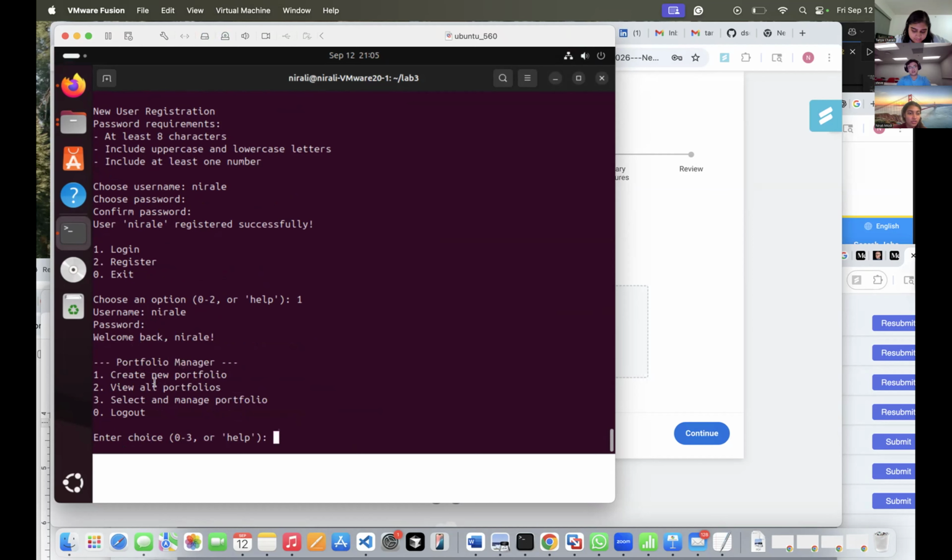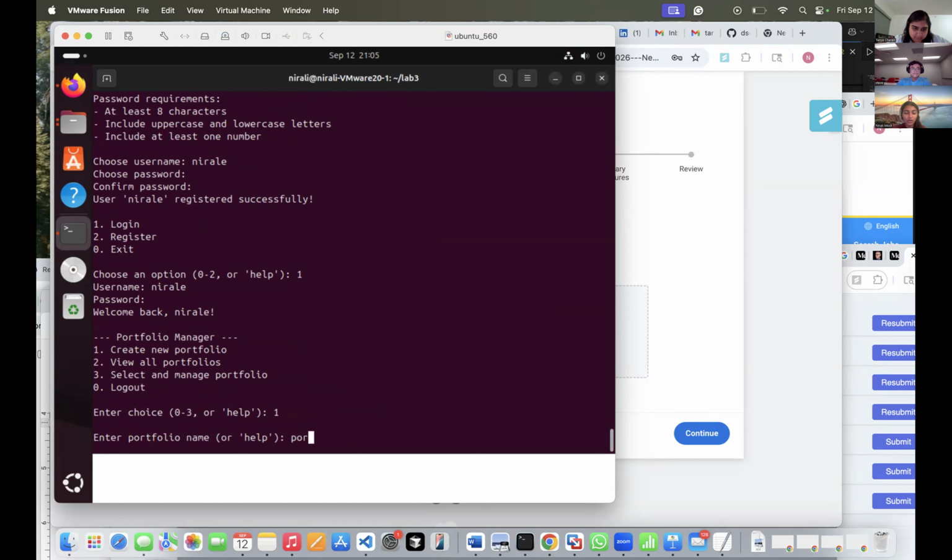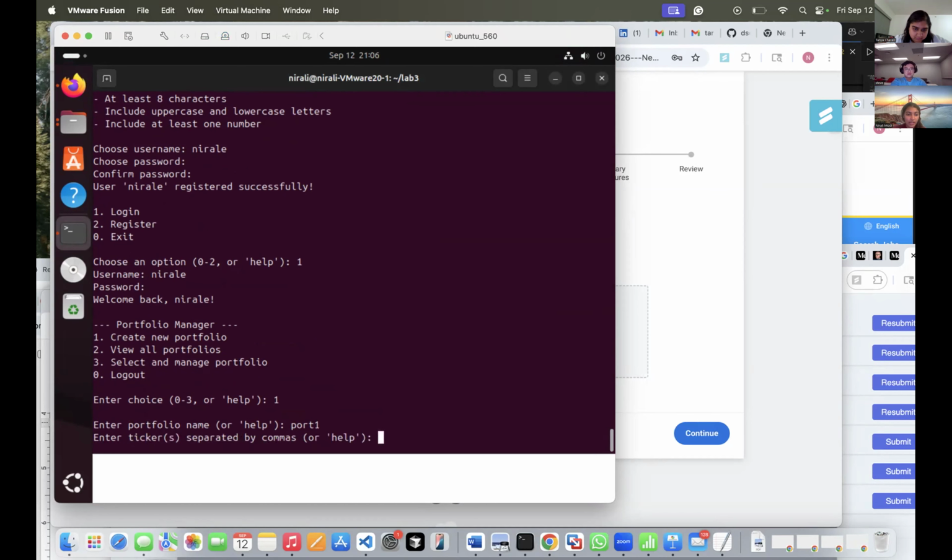Now the portfolio manager is giving me 4 options to create my portfolio, view the portfolios that I created, and then manage them, that is, add or delete stocks, and then log out. So let me try creating a new portfolio. Let me call it portfolio 1. Okay, let's just call it part 1. And then enter tickers for the stocks that I want to add. I'll add Apple, Google, and Nvidia for now.